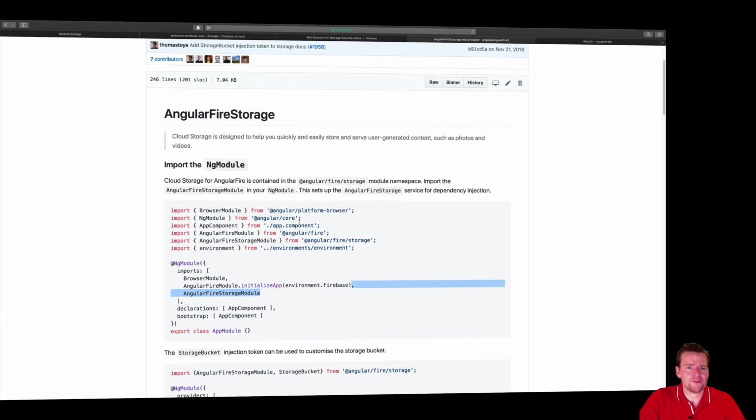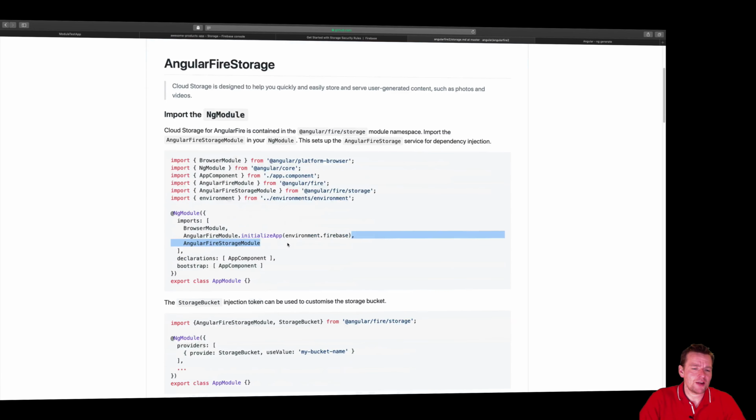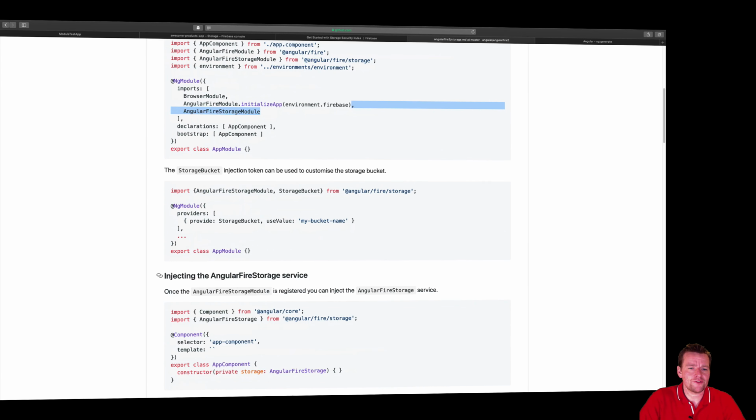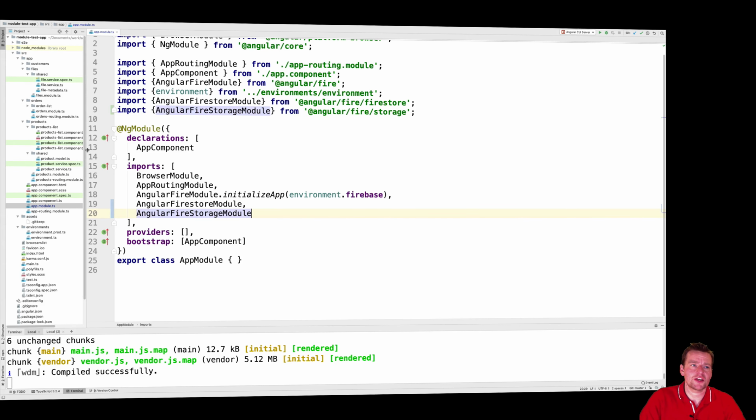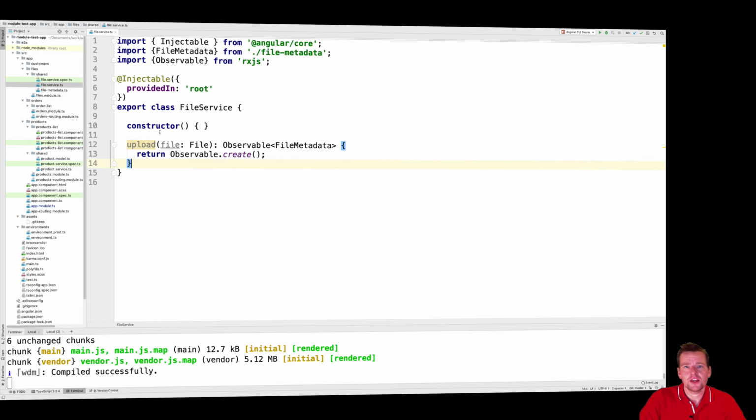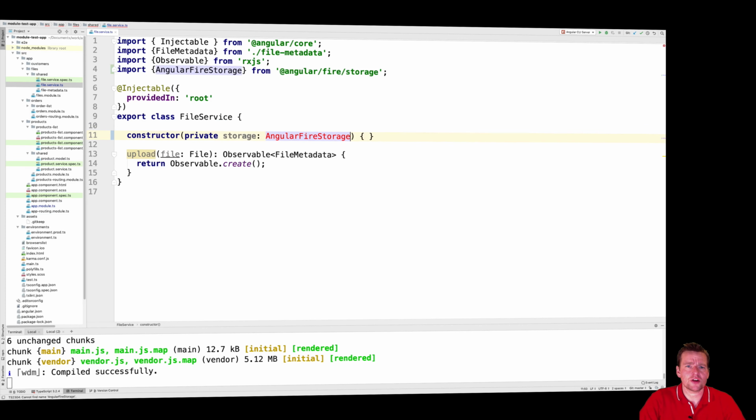Next step will be to figure out how we can then use this. And if we scroll further down, you'll see there's something about a Fire storage service we can use. So that's the one I want to use. Now right now they're showing it here in the component, but since we made a file service, that's of course where we want to use it. We want the file service to take care of uploading files for us. It just makes sense. So I'll go to my file service, open the constructor right here, and put this into the constructor. So now we have access to the storage and we can actually start uploading files.